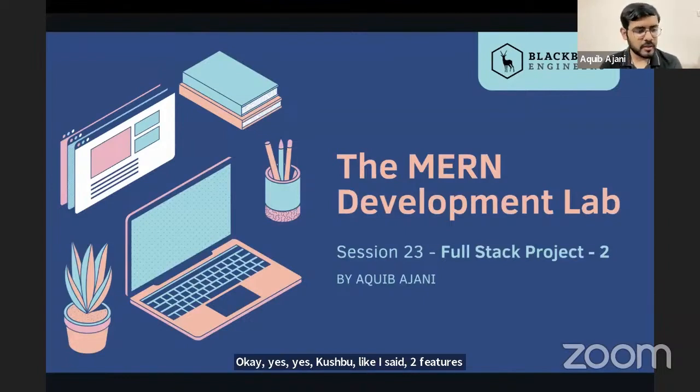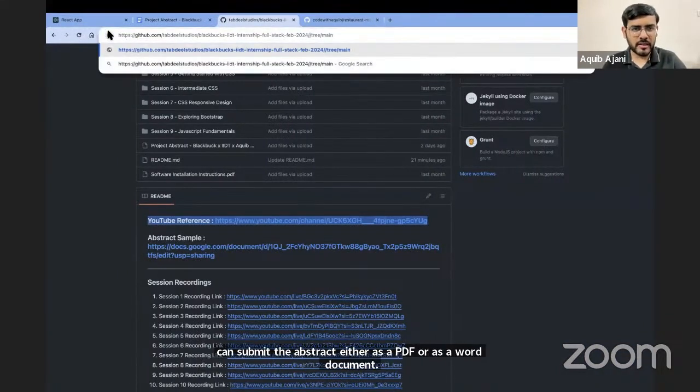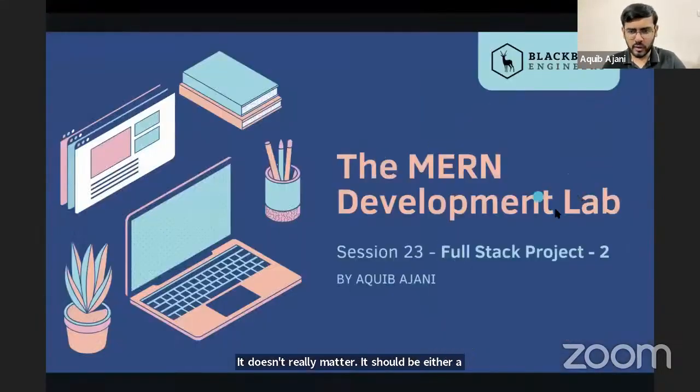Yes, Kushbu, like I said, 2 features per person. So if there are 6 people, then 12 features. Yes, there should be 12 features in everybody's abstract because everybody has to submit the same abstract. And you can submit the abstract either as a PDF or as a Word document. One of those 2 formats will be fine.